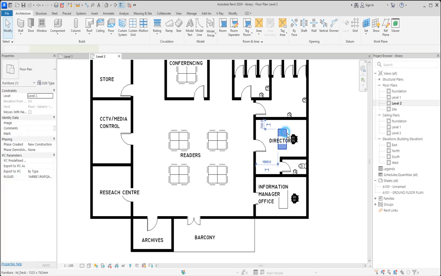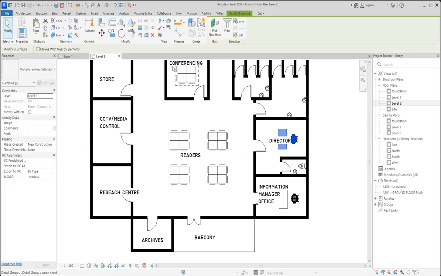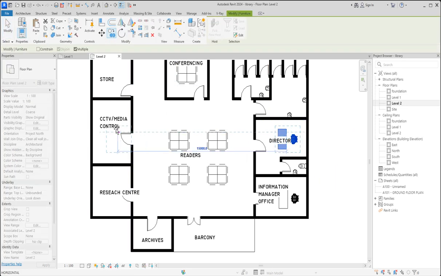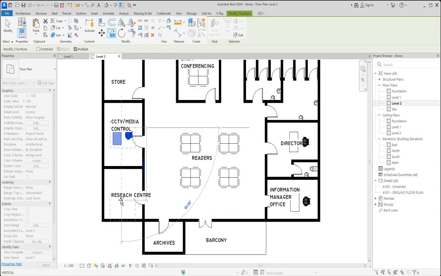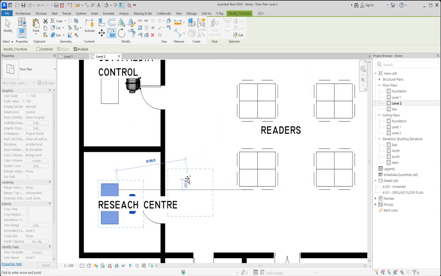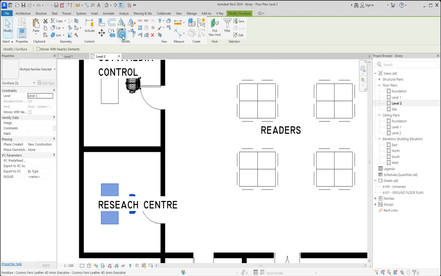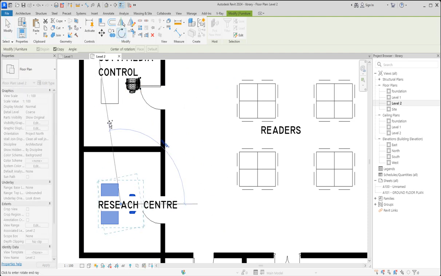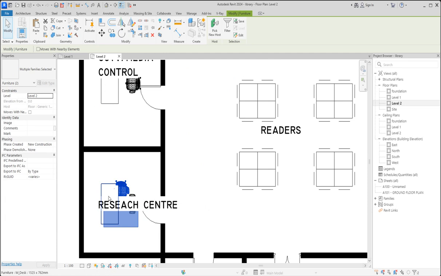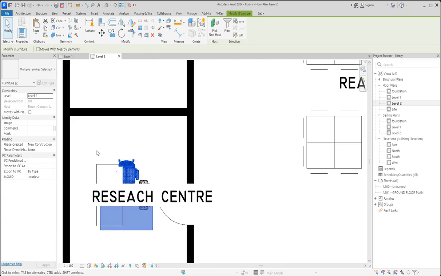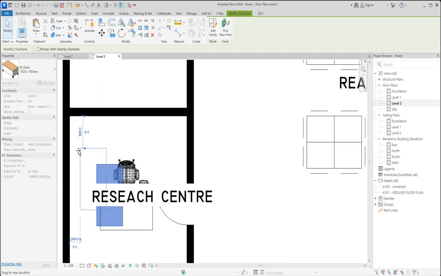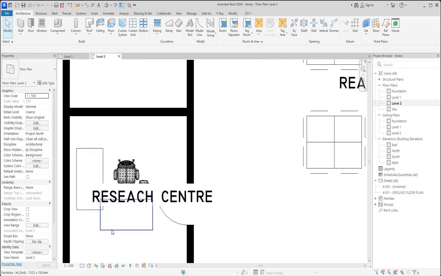So CCTV control, you can just select this one again and say copy, paste it here. So it depends on the number of people that are going to be there. Research as well, you put it there. So here you can rotate them, then you paste it here like this. So this is where the researcher stays. So research can be here, can be here.